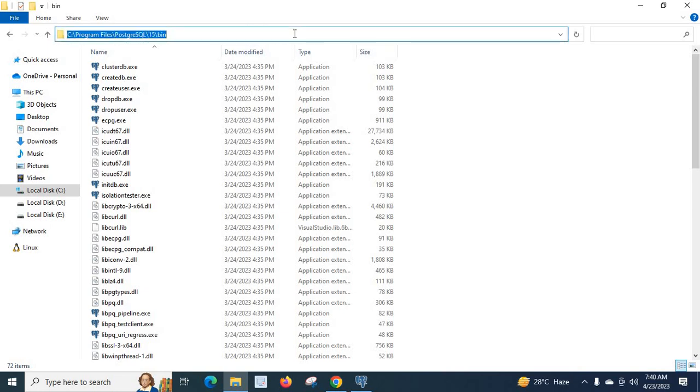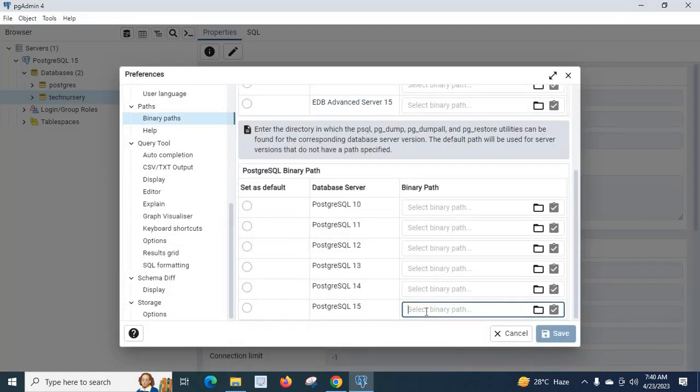Let me copy this location. Minimize the folder, paste here, or you can browse it by clicking this icon. Let me save it.